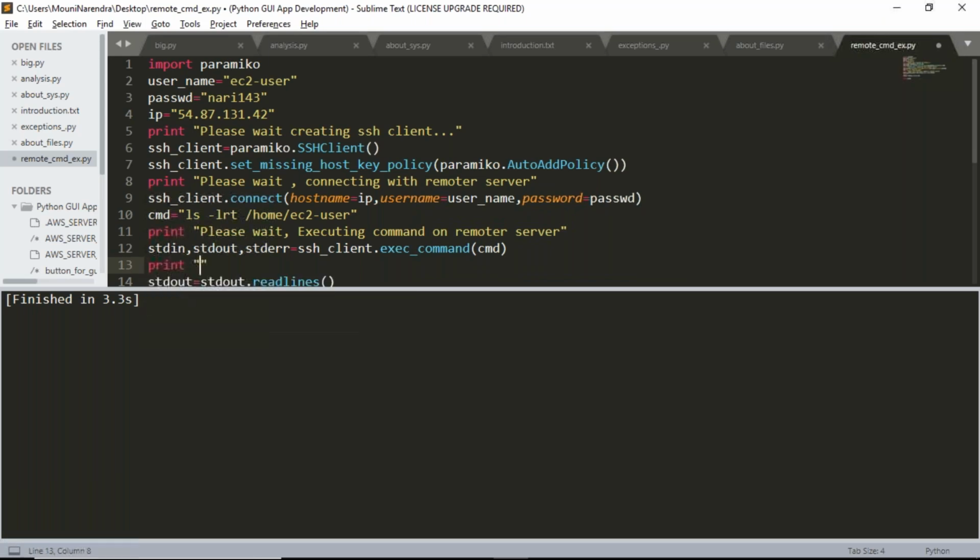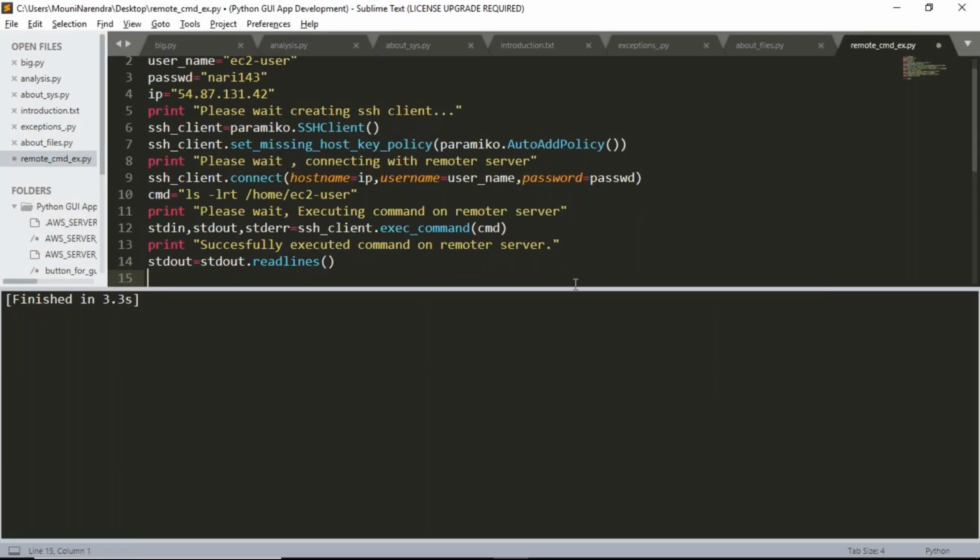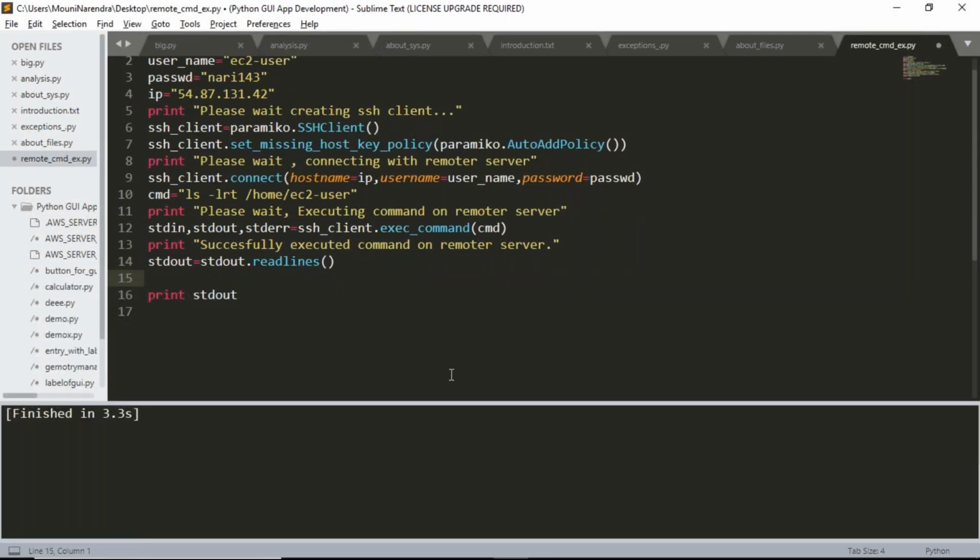Now here I can write print successfully executed command on a remote server. Here I am giving basic steps. While creating the SSH client, you may get some exception, and you need to handle them. For that, you have the try and except concept. You can use them, and while going forward, I will use that. But as of now, for the time being, I'm just giving simple information on how to use your SSH connectivity to connect with your remote server with the help of paramiko.